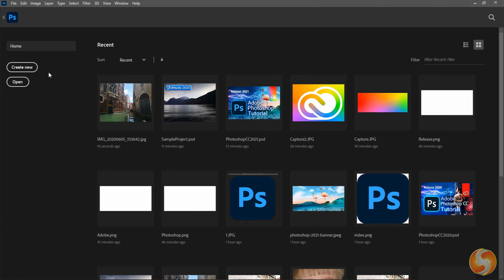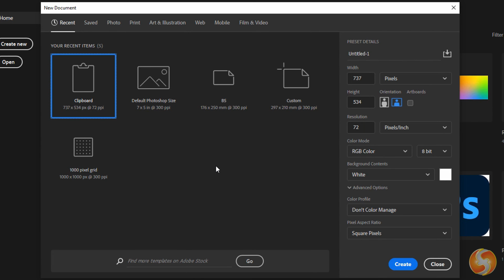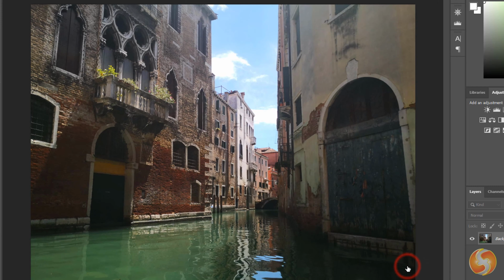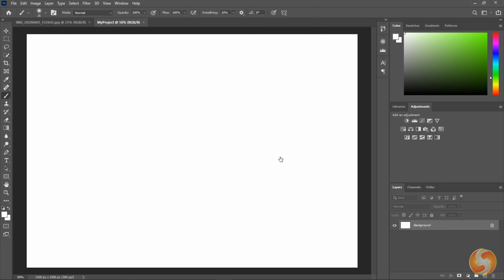To see how to use Photoshop, let's start from a new project with Create New. At this point, browse for the right template through the several categories on top, adjusting full properties under Preset Details on the right. You can set project name, width, height, orientation, resolution, and color codes as you like. When you click on Create, the new project opens on the main workspace, completely blank and white in color.